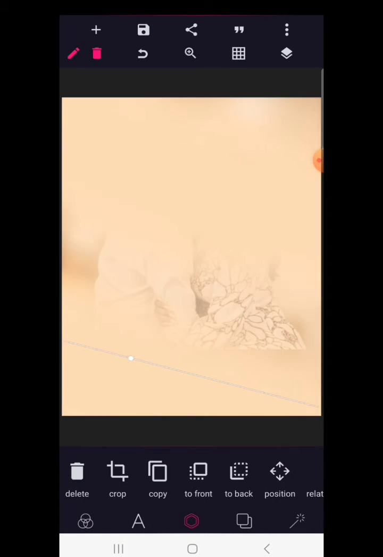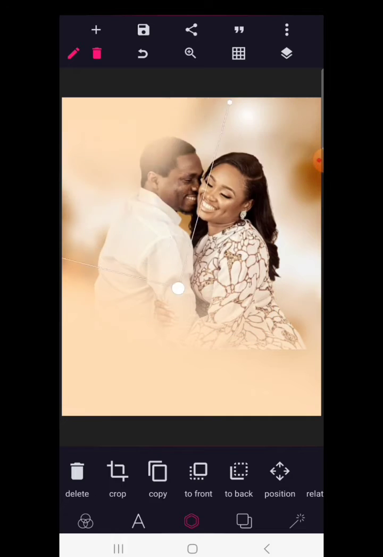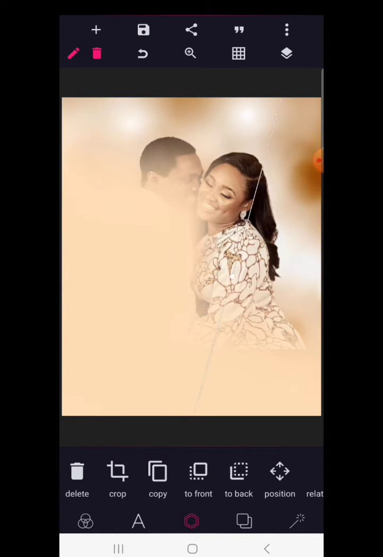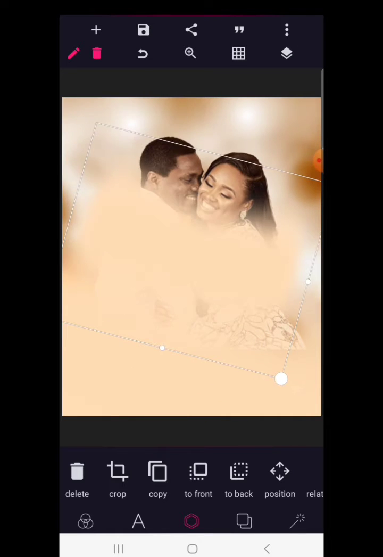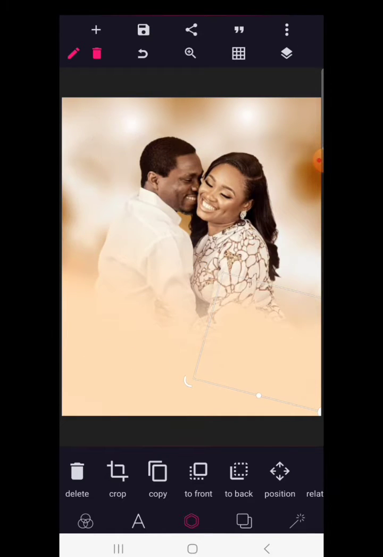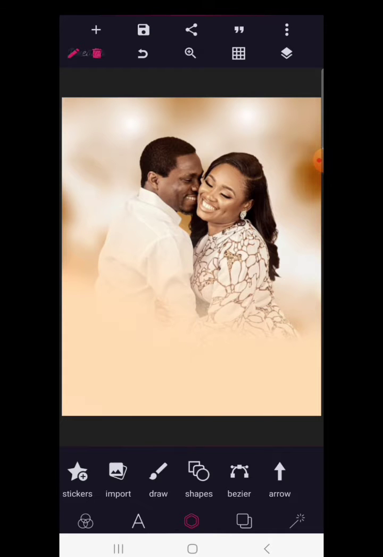But I'm going to copy this. Okay, let's just copy this and we reduce it in size because we want to cover this other section of the lady. Okay, so let's just reduce this neatly. Okay, we just slanted it, position it here. So you just make sure that everything is well covered.